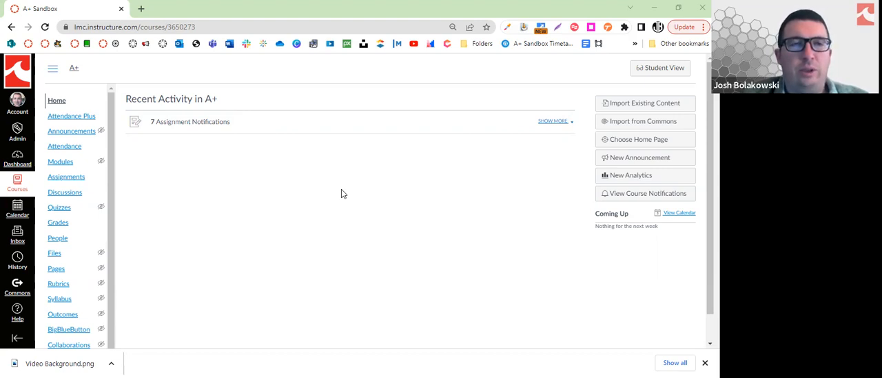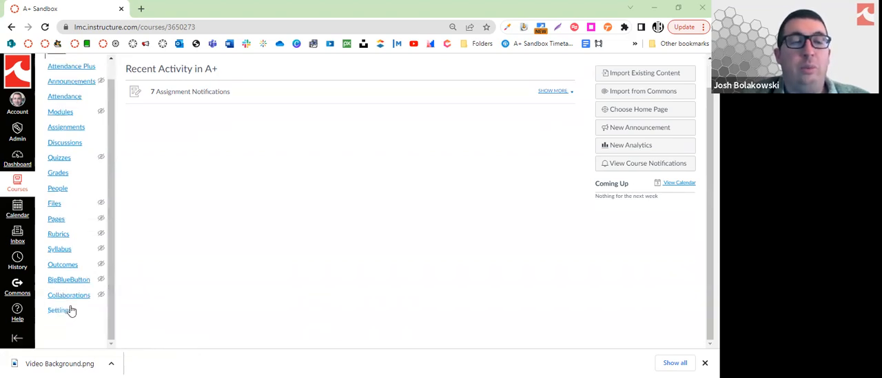A couple things to go over, some general items before we get into how to actually take attendance. One thing you'll notice is that in your course navigation menu by default now, you'll see an option called Attendance Plus. The software we have is called A+ attendance. So we wanted to differentiate between Attendance Plus and attendance. Both will by default show up. Attendance Plus will usually be down here more near the bottom.